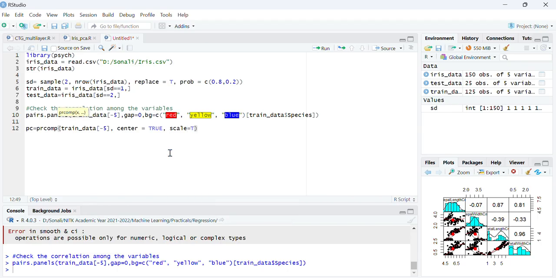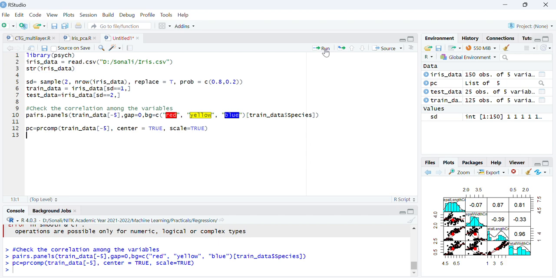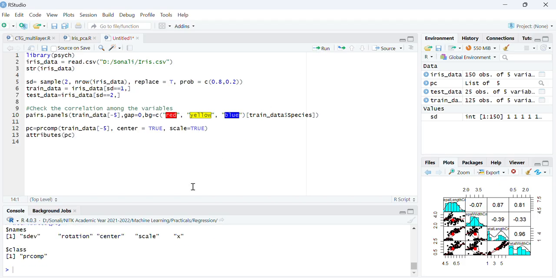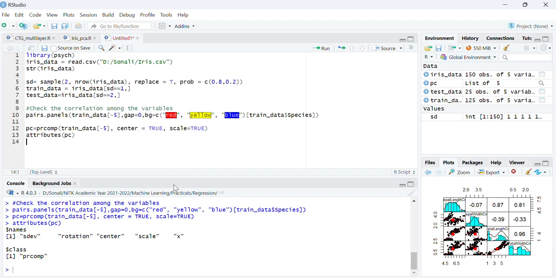So it will automatically scale all the parameters, right? You can see here the attributes of the principal component. If you want to see what attributes will be computed: the standard deviation, rotation, center, and scale. Okay, these are what are going to be seen.